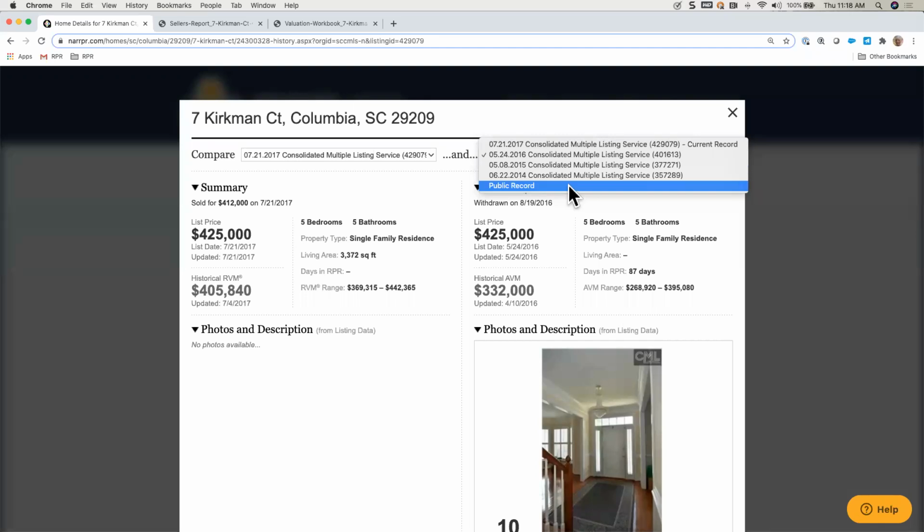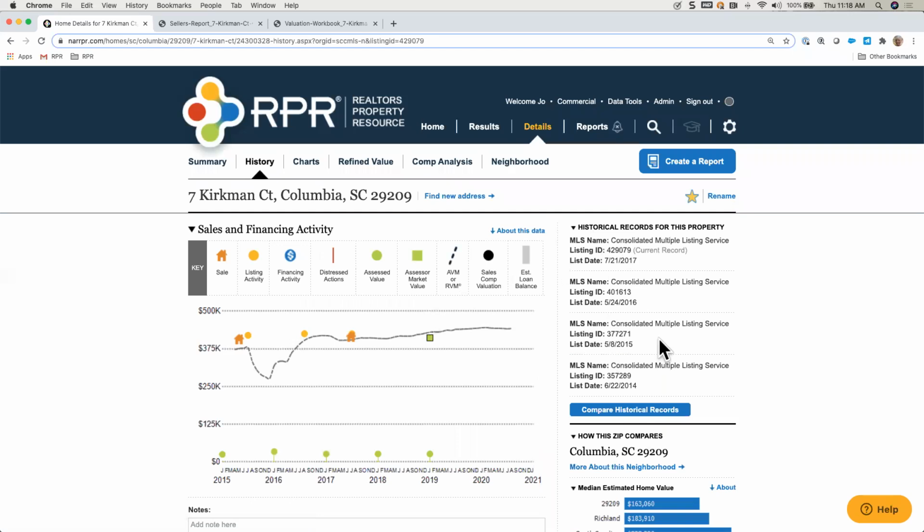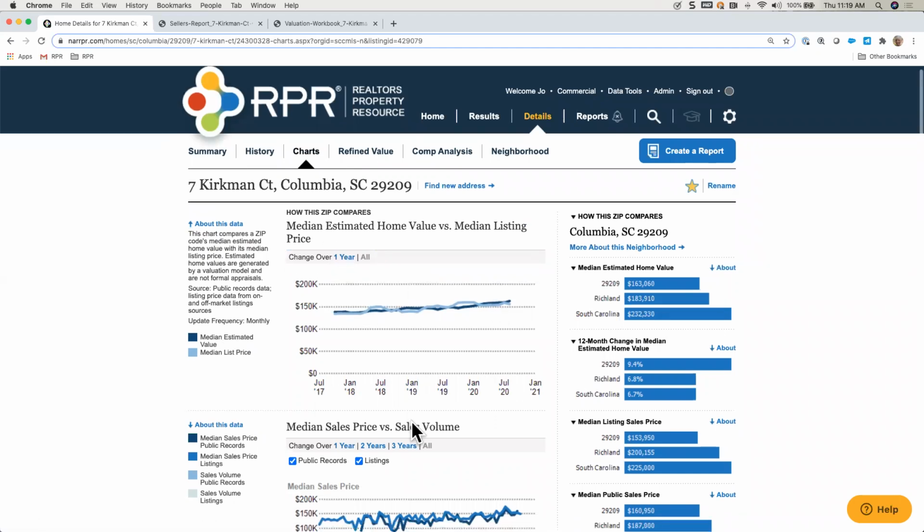So there's a lot of great information that you can really learn about a property just by looking at the historical records here. All right, the next one over is the charts. The charts is going to give you a little more information about that zip code. Again, you can click on the about. It's going to give you a definition, a source, and how often it's updated. Hover over and get the data, and then change the time frame if you need to.